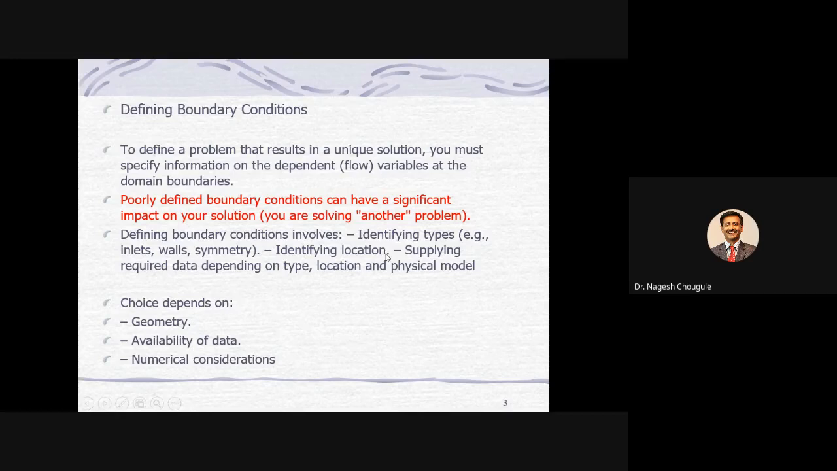At what location exactly the boundary condition is to be applied, and supplying the required data depending upon the type and location. Once we identify the type of boundary condition and the location, the next part is to supply appropriate data for the boundary condition. The selection of the boundary condition depends on the geometry, whether it is an axis symmetry geometry or periodic symmetry geometry or any other type. Our objective is to reduce our computation cost.